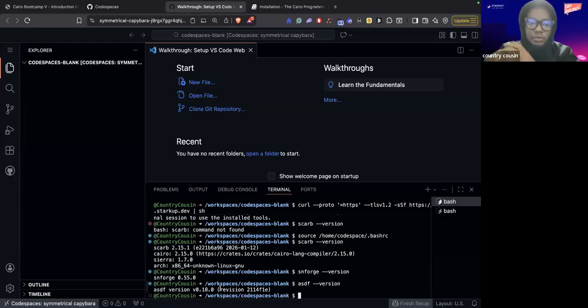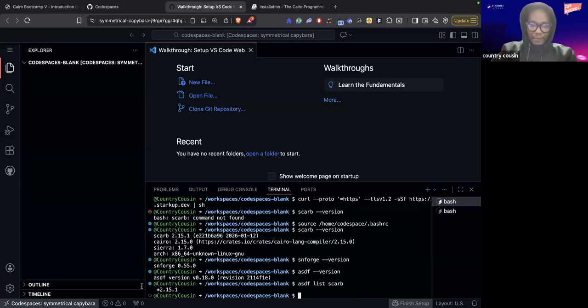Now, asdf helps you manage different versions of Scarb that you have on your PC. So if I run, I think asdf list scarb, what do I get? I'll get the current one we have, which is only one. All right. So far, so good, I believe. Are we leaving anybody behind?